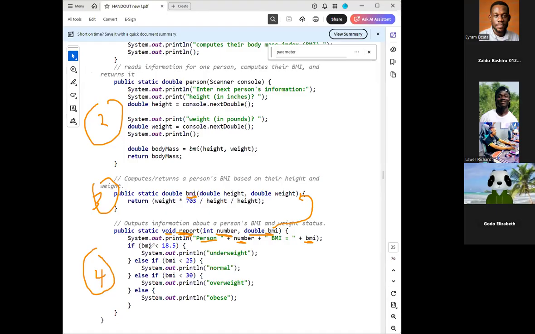Then it'll check the BMI that was accepted here. Is that BMI less than 18.5? If it is less, then it's underweight. Else, if that BMI is less than 25, then it's a normal weight. That's to say that it is less than 25, however it is greater than 18.5. Are you all with me?